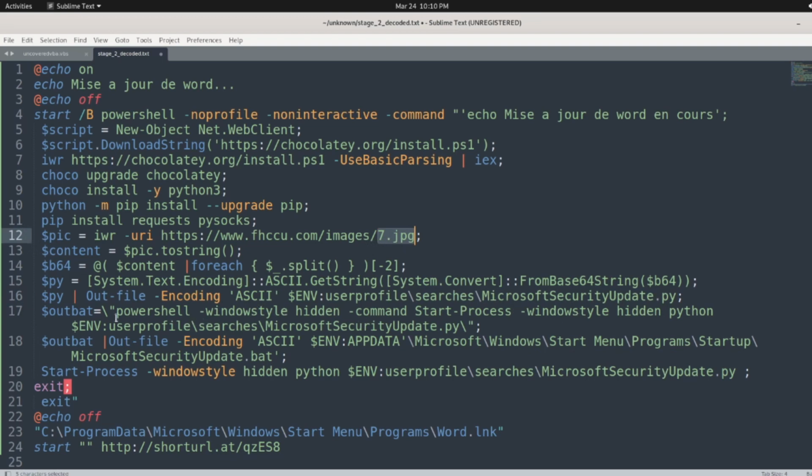But before that, let's make sure what else it is doing. PowerShell window style hidden. So again, it is hiding a PowerShell activity, starting a process. So here is the interesting thing. It is starting a process, window style hidden, and Python. You can see the environment variables, user profile, searches, Microsoft security update.py. So what it is doing is it throws the PowerShell and it is trying to execute this Python script using PowerShell. So that is what is happening here.